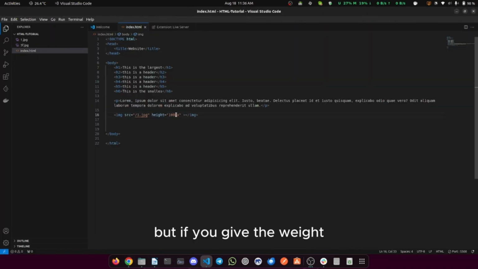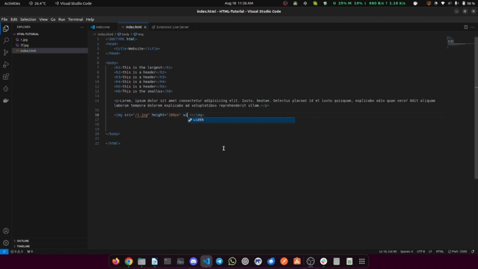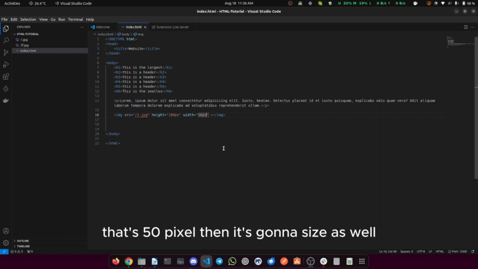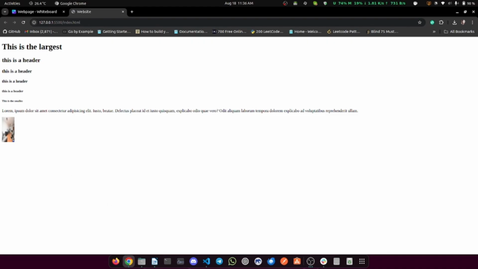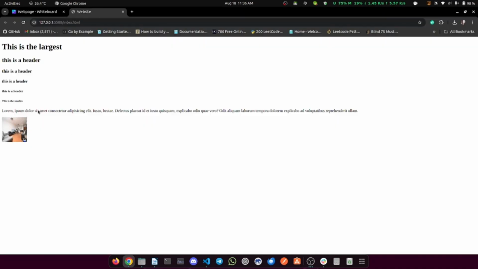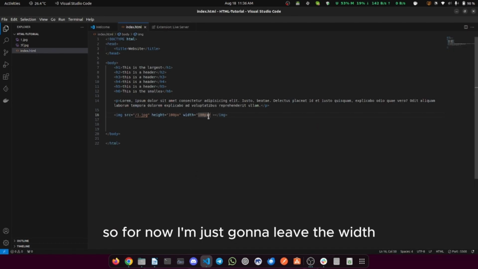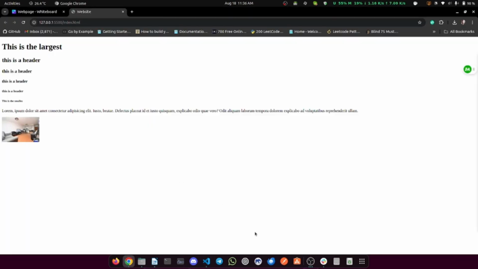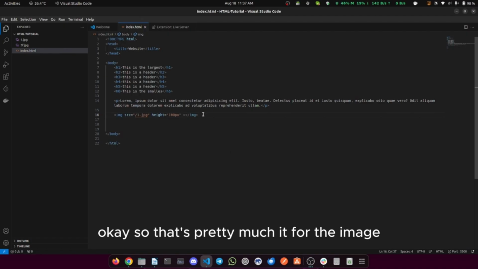But if we give the width as well, it will take that. Like if we give height as 100 pixels and width as 50 pixels, then it's going to size accordingly. See, like this one. If we give it 100 pixels, it's going to change its width. For now I'm just going to leave the width as it is, by the ratio. Okay, so that's pretty much it for the image.